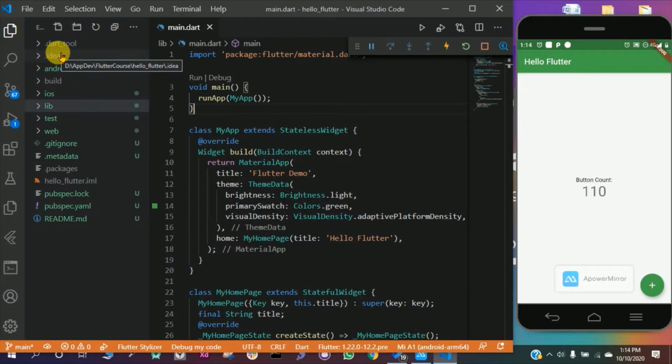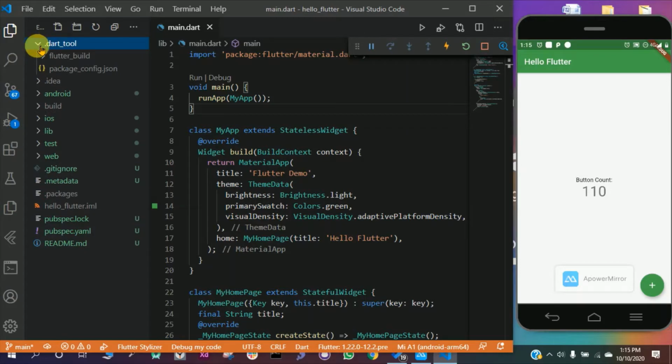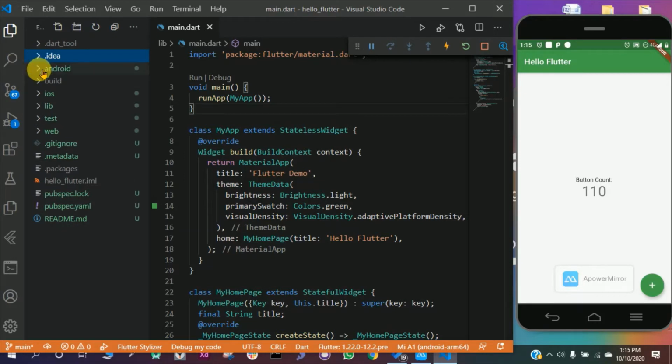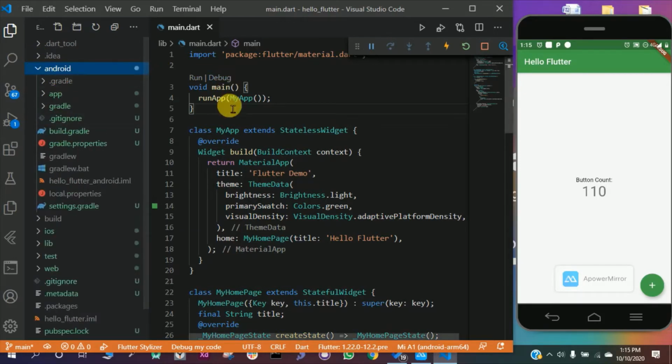So let's start from the first folder, which is .dart_tool. You can simply ignore this folder. As a beginner you don't need to understand everything from the start. You can build an understanding of these folders later down the line when you are comfortable. Ignore this .dart_tool, ignore this .idea folder. Here we have the android folder. When we build applications in Flutter, everything related to the Android application goes in this folder.